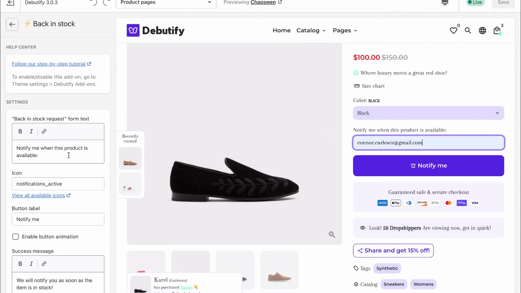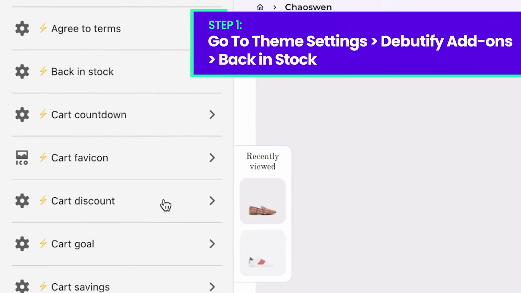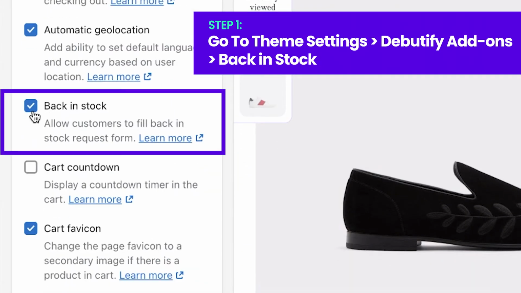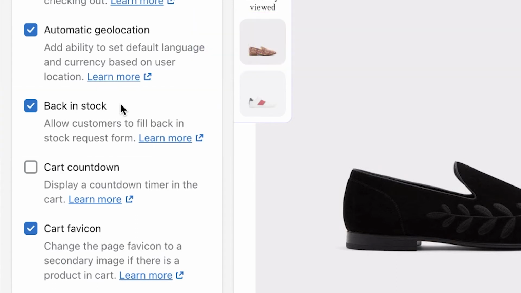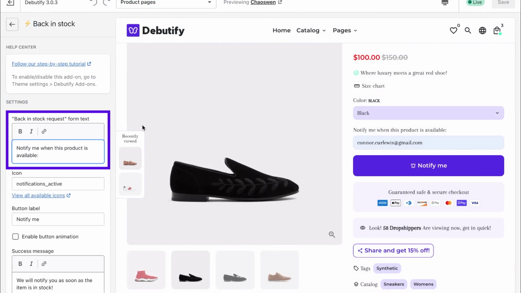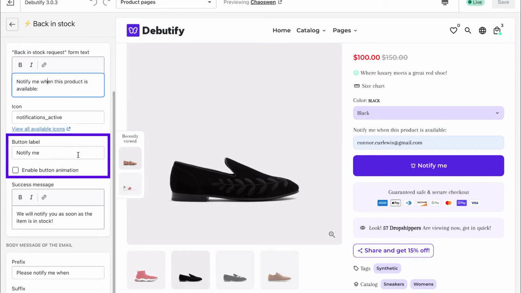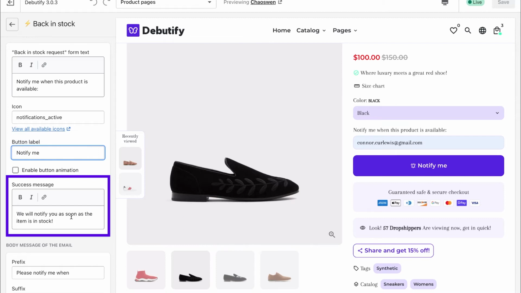So if you'd like to change any of these settings, just head into the Debutify add-ons tab, turn on this add-on, and then in the theme settings, just locate back in stock. So you can see that this text correlates with this text. You can change the icon, the button label, and then the success message.